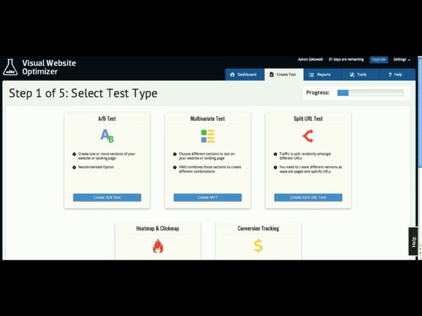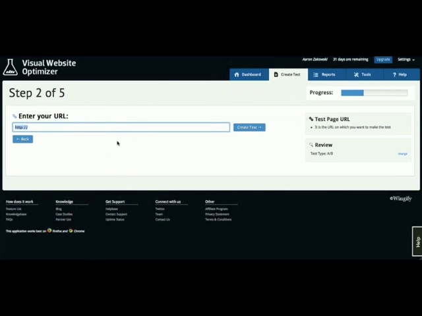At this point, the site is going to offer you 5 different types of tests: A/B tests, multivariate, split URL tests, heat map tests, and conversion tests. I'll explain some of the differences between these different types of tests in our next video. But for now, in most cases, we usually recommend that people start off with a simple A/B test. So that's what we're going to do today. So let's just click on A/B test.